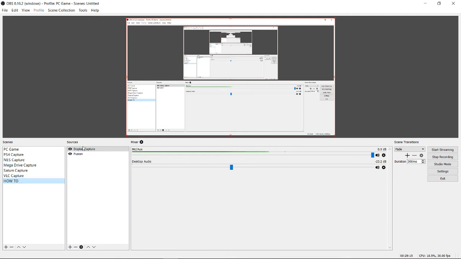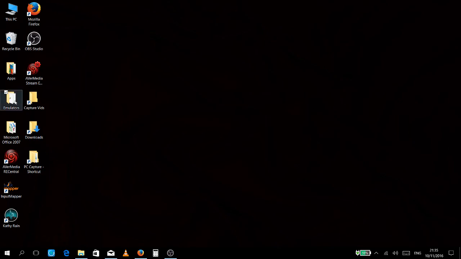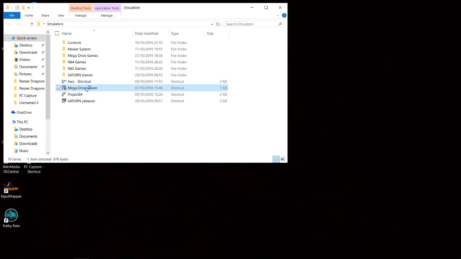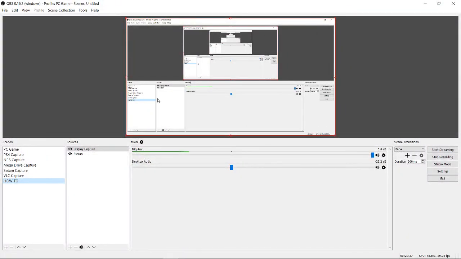But I'll click back to my how-to, which is at the moment capture and display capture. Now just to show you, I want to open back up Fusion. I'm going to open my OBS. So now if I click on my Mega Drive capture, you should see Fusion appear in the center of the screen, because that's how I've got it set up. There we go. So as you can see, that's how my Mega Drive games look. I've got the game in the center, keeping the original aspect ratio and the two black bars at the side.